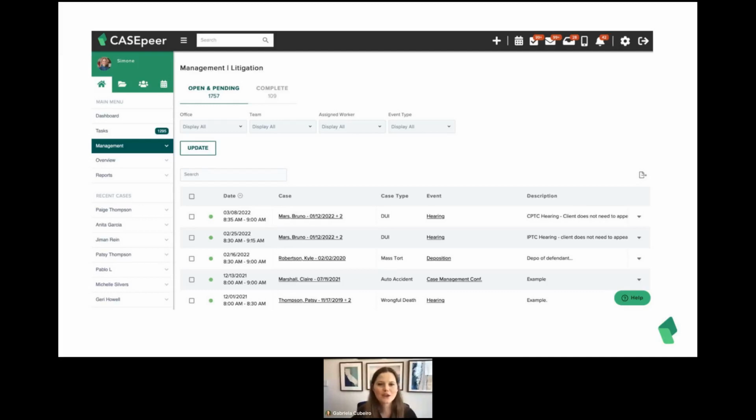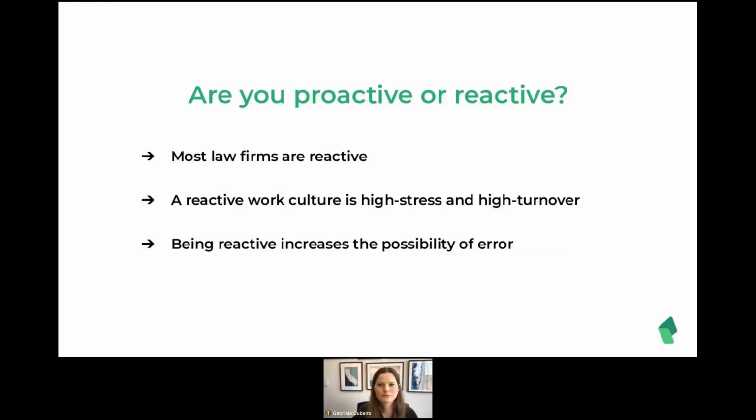So here we can see our litigation management screen. So not only do litigation events show up on the calendar and your external calendar if you sync it with CasePeer, but they also aggregate on our litigation management screen. Firms use this screen during weekly or monthly litigation reviews to see clearly what's coming and who's responsible. Imagine coming in here and being able to filter just on trials and seeing all of your upcoming trial dates.